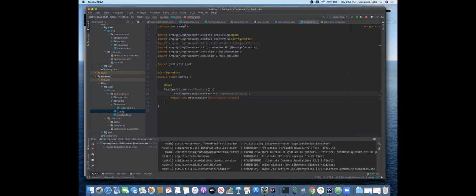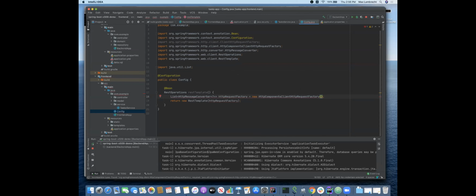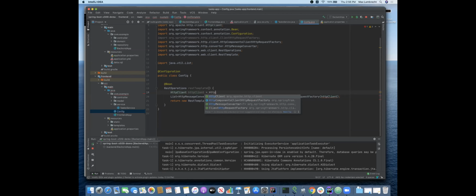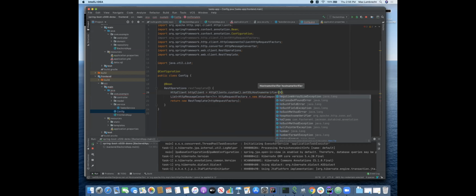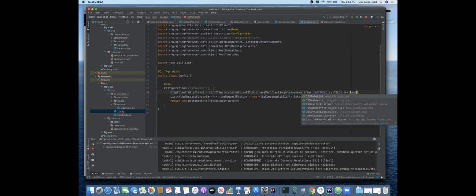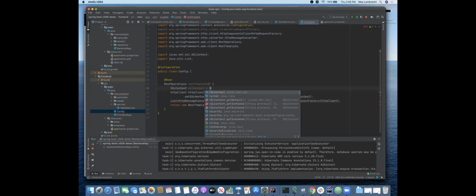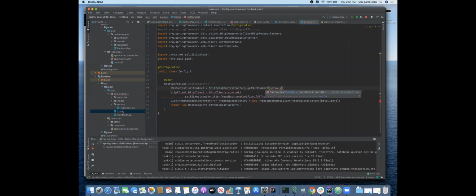I'm going to say components, passing an HTTP client. Here I'm using a custom one, and we said to not validate the host name in the certificate, and we will provide a necessary SSL context. And for creating this SSL context, we will use a factory that we have in the Java SPIFFE provider. And we provide some options.